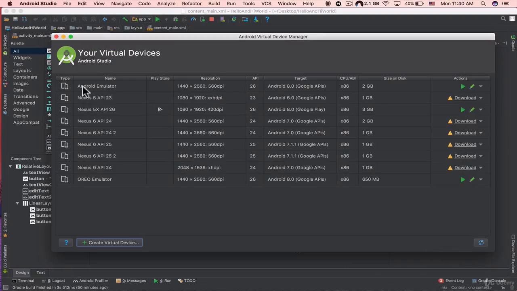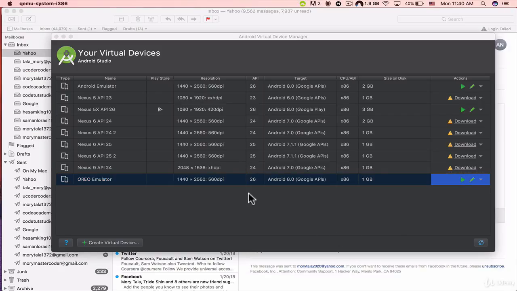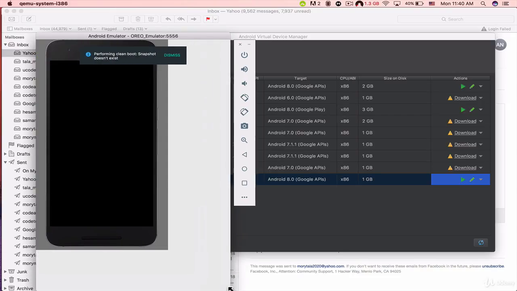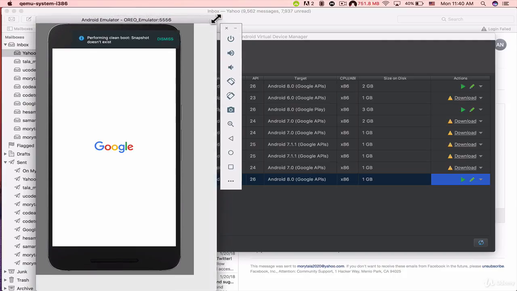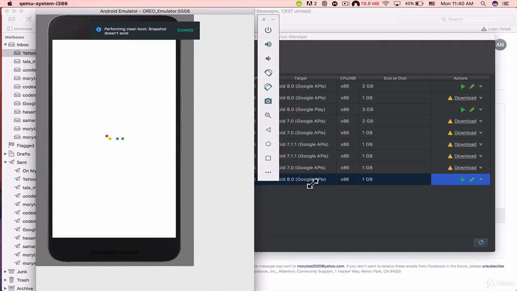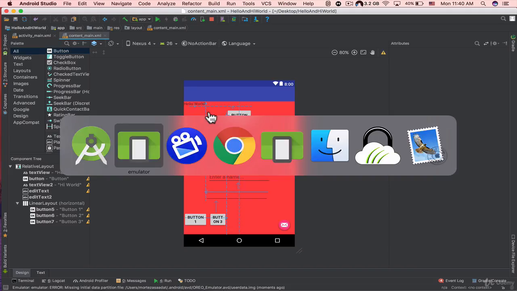Now the emulator is created for me. And here it is, the Oreo emulator. I just need to run this emulator by clicking on this play button. Now you can see I can wait so that this emulator runs. In order to make this bigger, I can just click on this handler and make it bigger. So let me close this window. Let me show you the emulator.